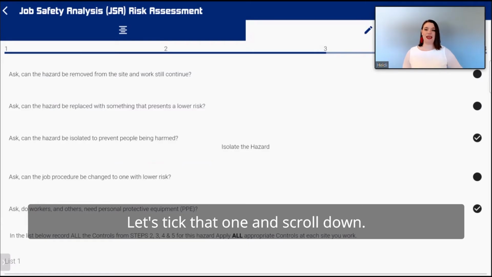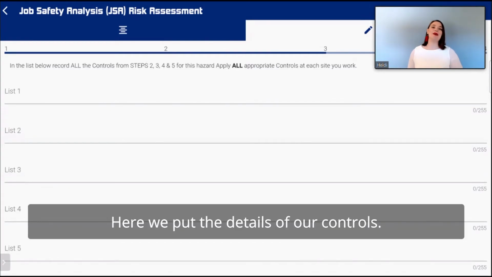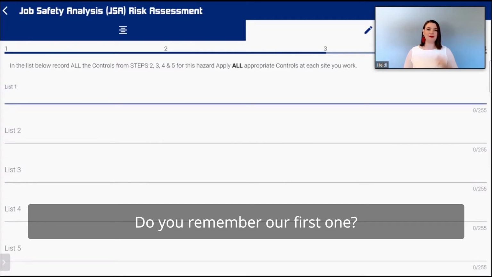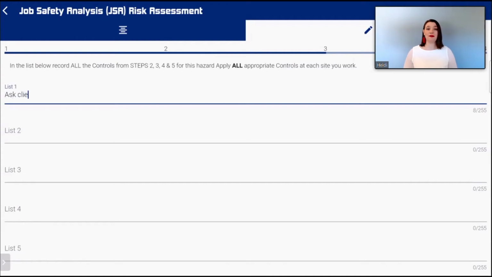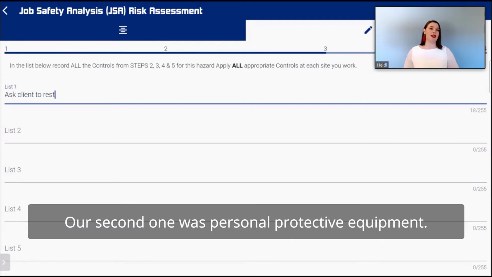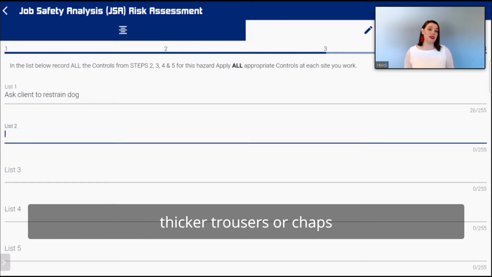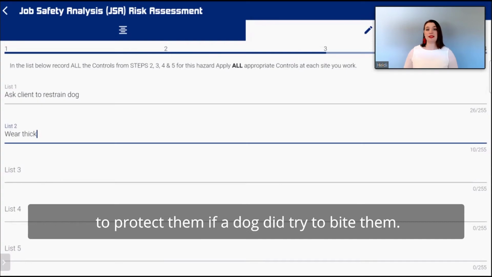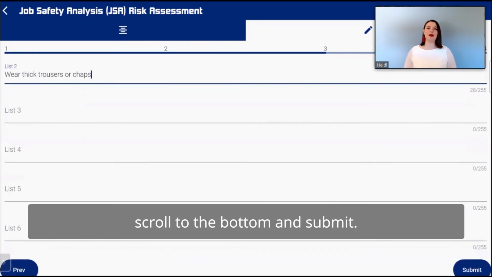And scroll down. What do we put here? Here we put the details of our controls. Do you remember our first one? It's to ask our client to restrain their dog. And our second one was personal protective equipment. Perhaps our team could wear thicker trousers or chaps to protect them if a dog did try to bite them. Once you've entered all of your controls, scroll to the bottom and submit.